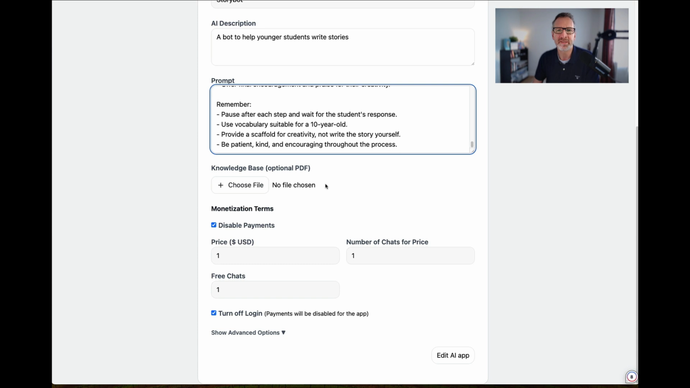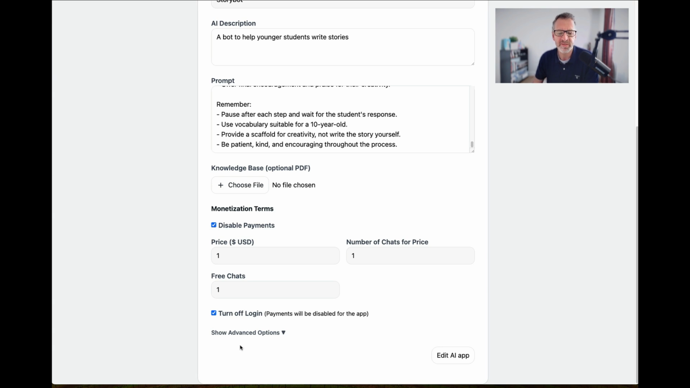That might be a syllabus. Let's say you've got a short open source book that you want the students to have access to. Maybe it's some poetry. Obviously, think about copyright, but if it's your own work or open source, then you can upload it there. You can disable payments unless you want people to pay, but if you're sharing it with students, you can click on disable payments.